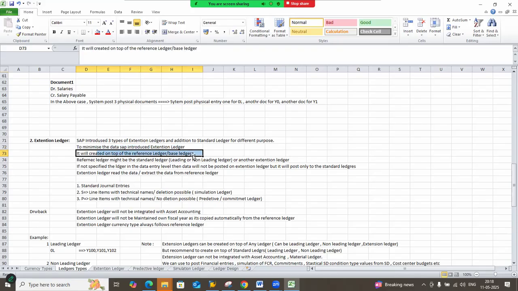When we are creating an extension ledger, we have to specify a reference ledger or base ledger. This reference ledger or base ledger is nothing but the underlying ledger. I will explain once we create this extension ledger. Okay, this reference ledger might be a standard ledger, a non-leading ledger, or it can also be an extension ledger. That means when we are creating an extension ledger, we must enter the reference ledger, right? So that is the base ledger, which can be leading or non-leading, and can also be another extension ledger.